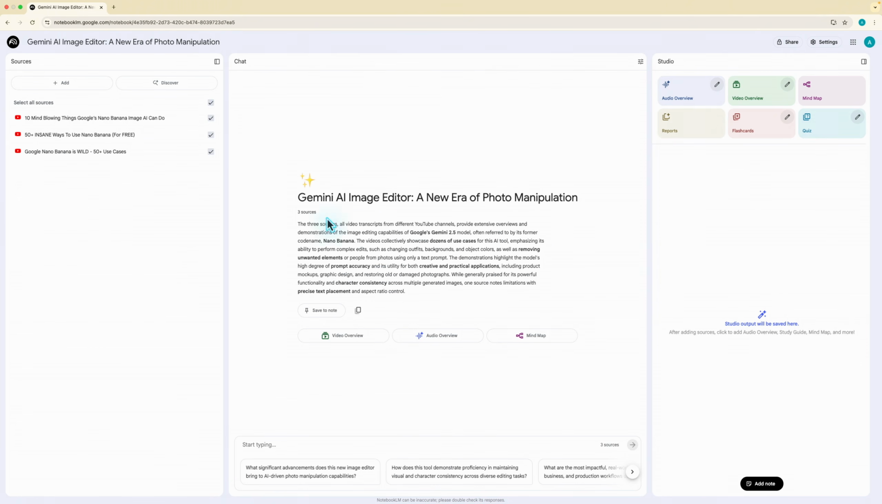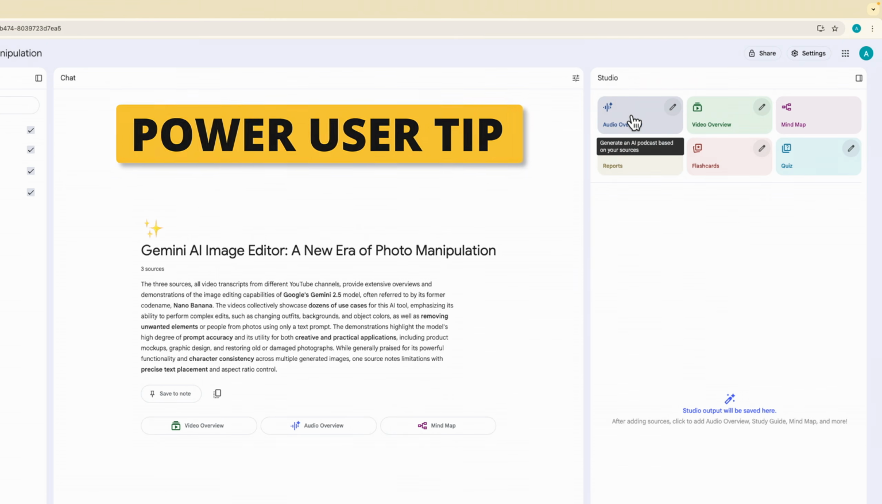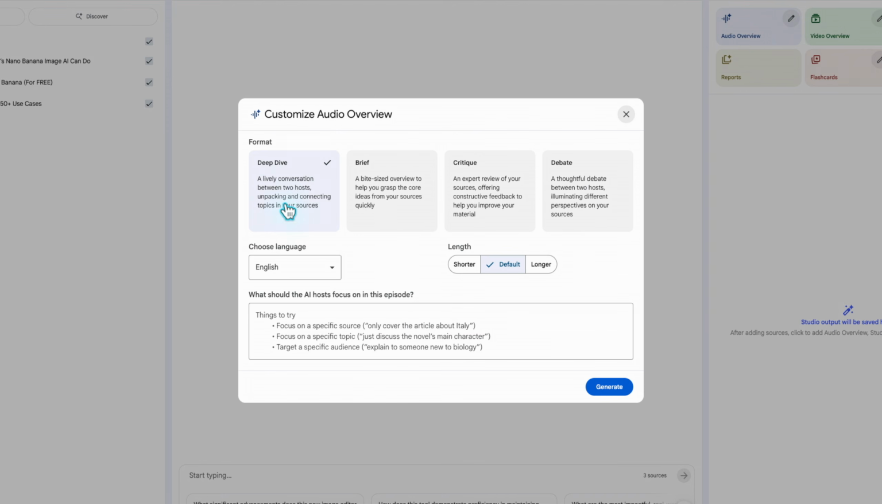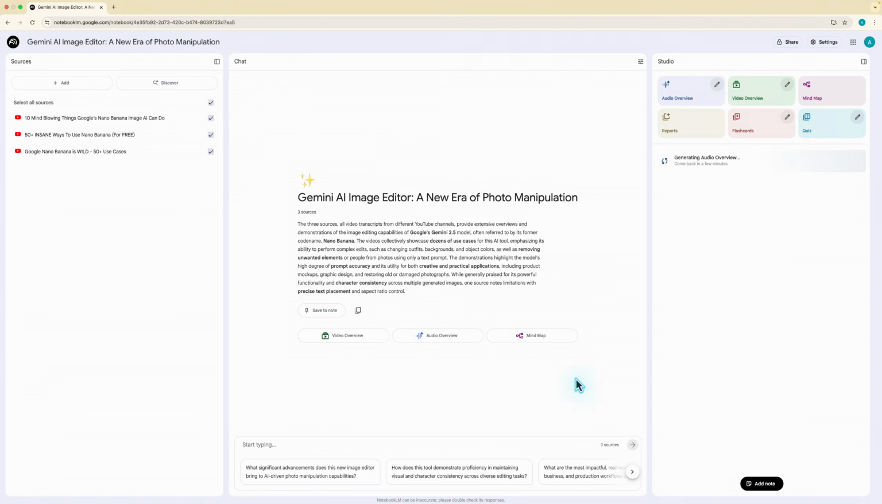Now we can already generate our audio conversation by coming over here to Audio Overview. And here's a power user tip. If you click the pencil icon here, you can set the length. I'm going to choose shorter, which is normally 5 or 6 minutes. Then we just hit the generate button, and in 5 minutes or so, that is ready. Let's have a little listen.